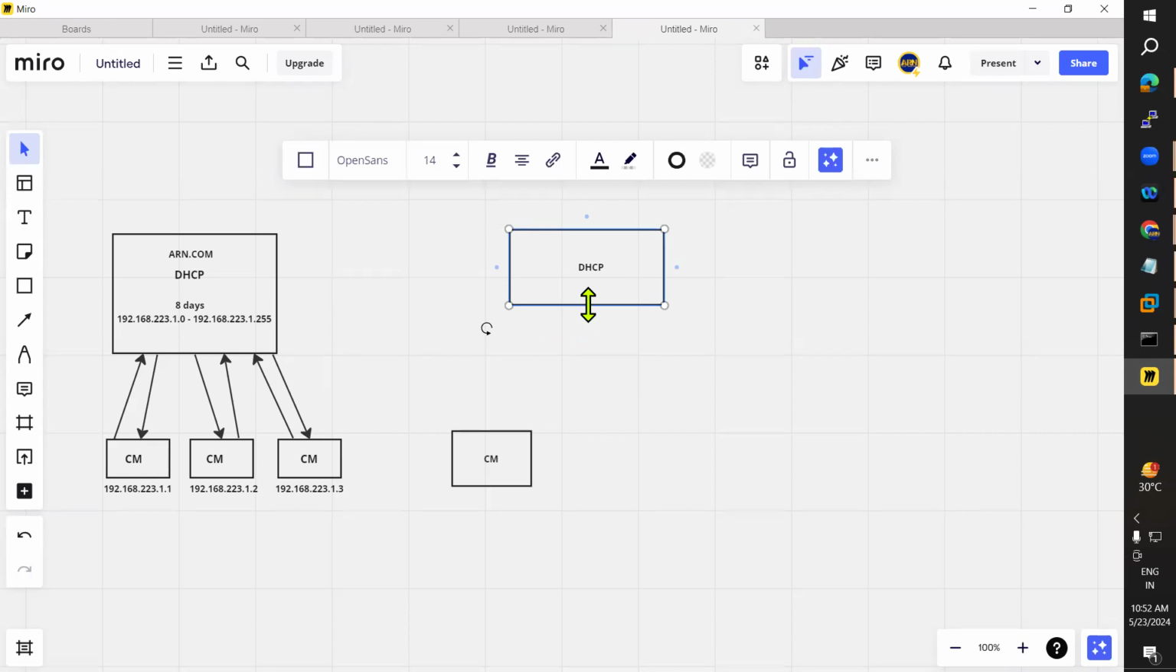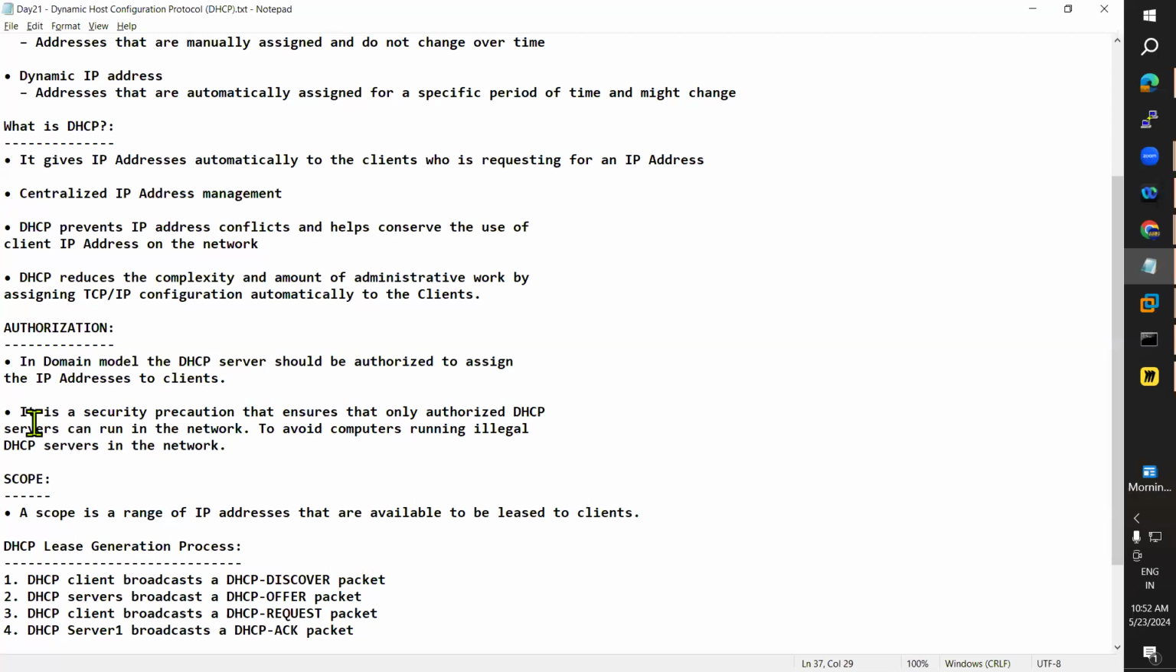into our network. So it is a security precaution that ensures that only authorized servers can run in the network, to avoid computers running illegal DHCP servers in the network. So the DHCP server is not only assigning IP addresses automatically, it is also securing our network.